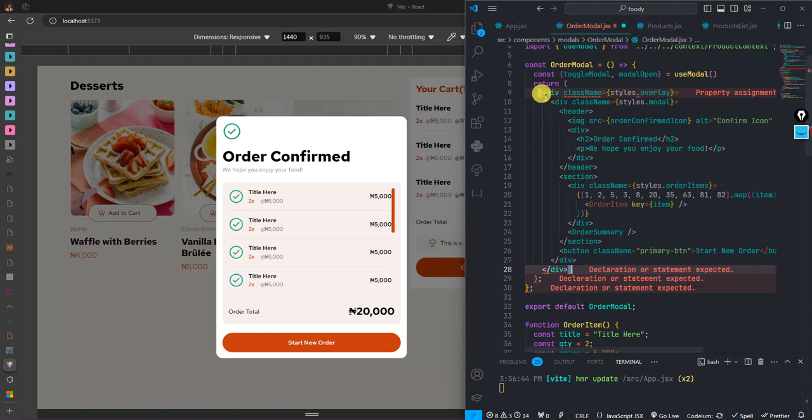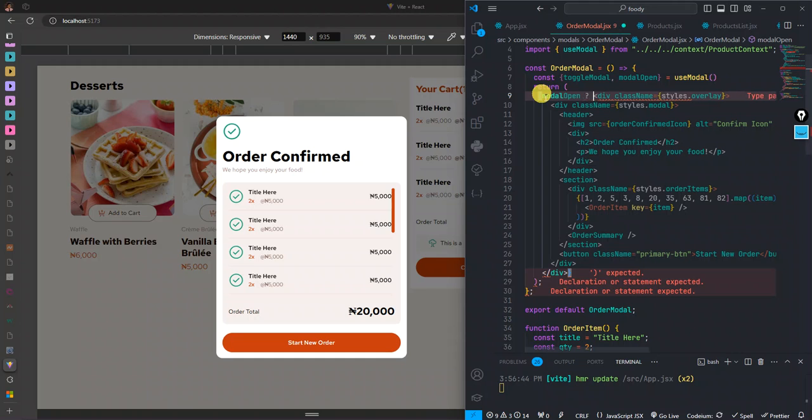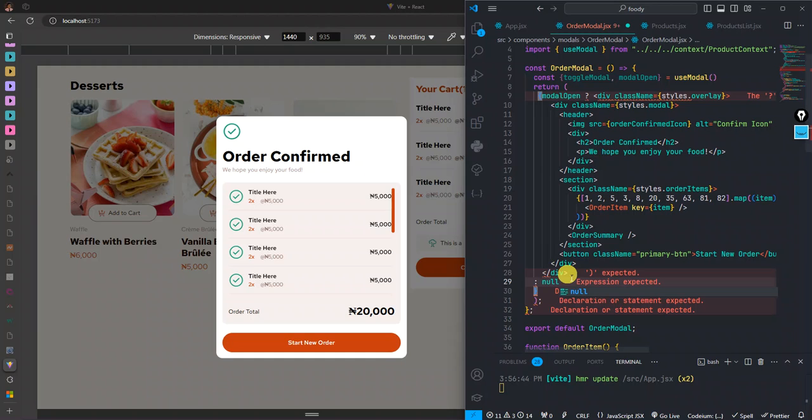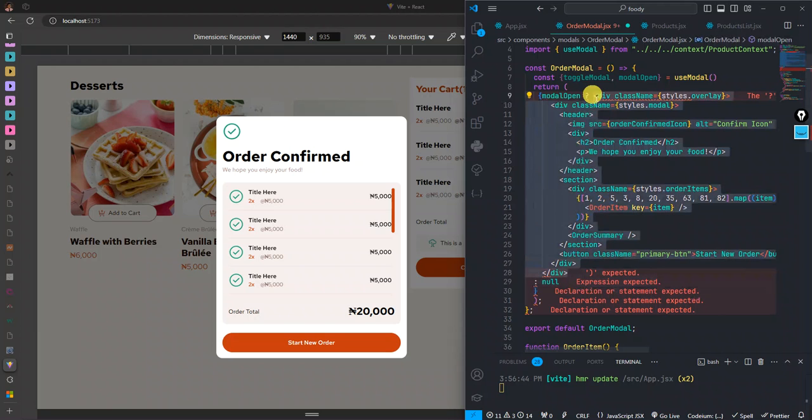So if the modal is open, show everything here, which is our conditional rendering that we talked about. Then if the modal is not open, down here, what I just want to do is return null. Don't forget, in React, once you return null or undefined, it doesn't show anything on the UI. But why is this thing not working? It's because it's on multiple lines, so I need to put it in closing brackets.